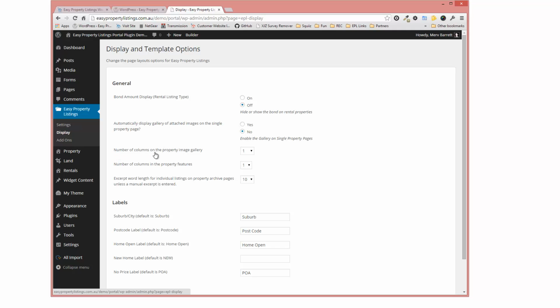You can also adjust the number of columns for the default, so we're going to set this to say 6, so that'll provide 6 smaller images under the main hero image.